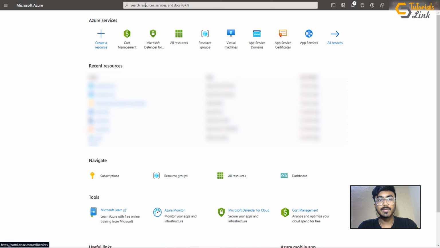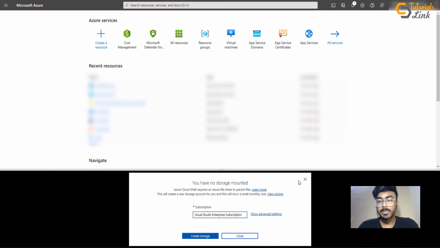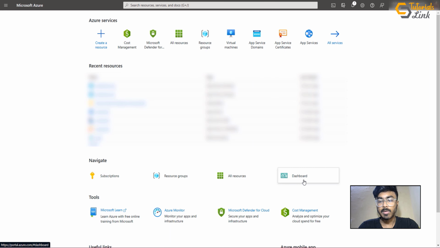First we get the search bar. Under the search bar, you can find all the services, all the things which are present in your Azure portal. And next to it, we have Cloud Shell. So Cloud Shell is basically an Azure CLI helping us to open up our command prompt and do the coding from the command prompt. Next, we have the notification bar.